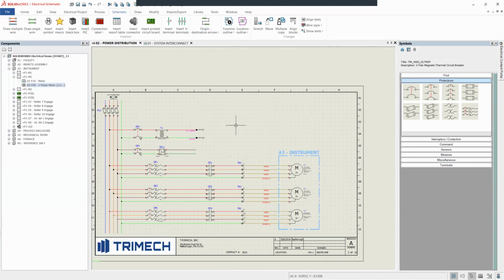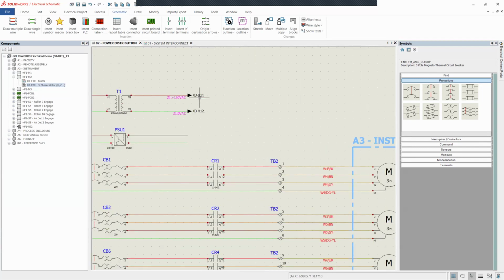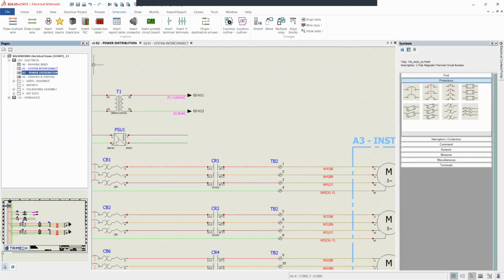The final thing that we're going to do to help build out this schematic is do an origin destination arrow. So if this is some of your first exposure to electrical schematics, it's basically one of these. It's an arrow indicating that this line continues on another page of our schematics. What's awesome about how SOLIDWORKS Electrical handles it is, one, it's really easy to insert one of these, which we're going to do. But two, these are live links.